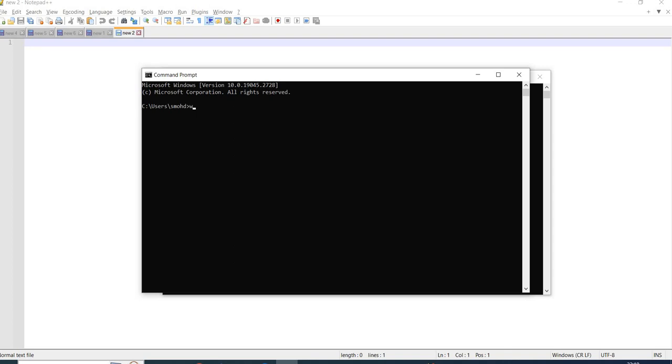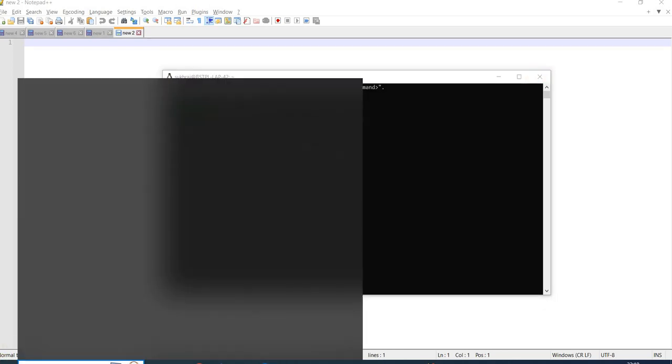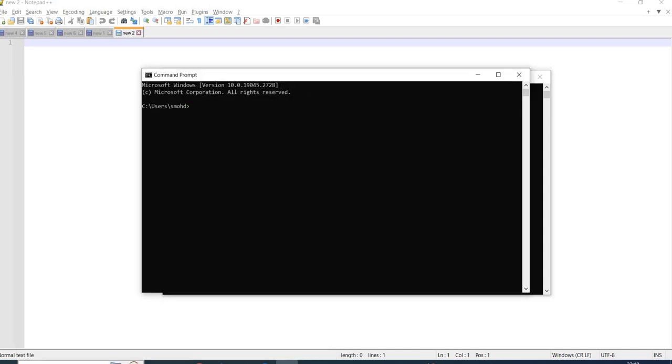prompt and type here wsl -install. I tried to reinstall it again, my bad. Type wsl not here, just 1 minute. We need to open the CMD command prompt and type here wsl --version. So now it is giving me the version of WSL which we have installed. By mistake I had written wsl -install.